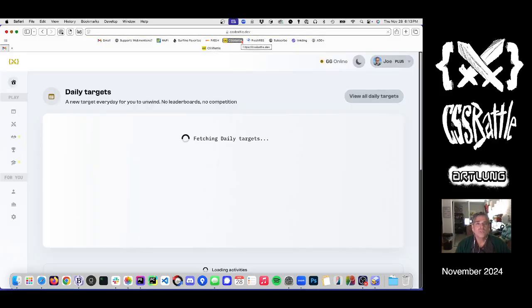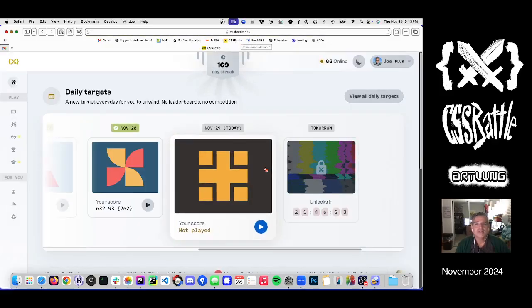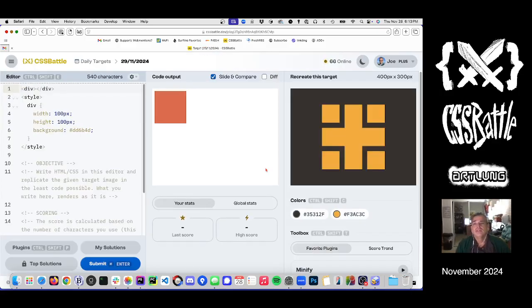Let's do the daily CSS battle. All right. Get a yellow plus sign with squares around. Okay. What do we got? How are we going to do this? What's the right way to do this?